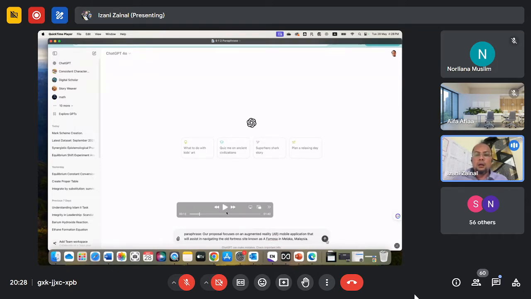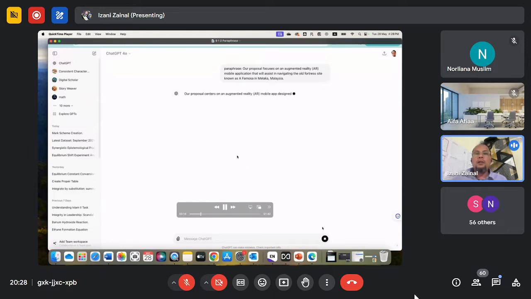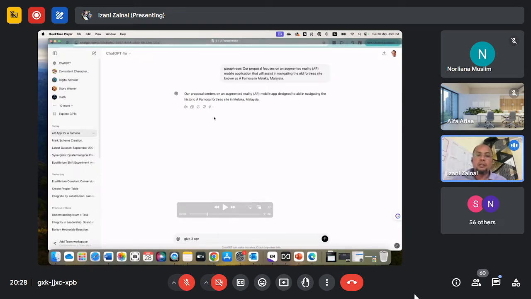Now it will paraphrase this. Instead of 'our proposal focuses,' the sentence now says something about AR. There are some key things changed here, but the whole thing is still in the same context. From here, you can go into more details. In this one I have only one sentence, but if you need three options of paraphrased text, you just ask, give me three options.